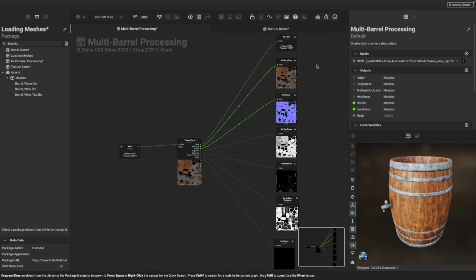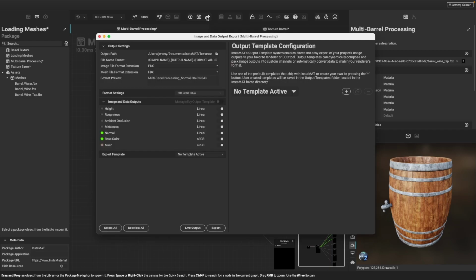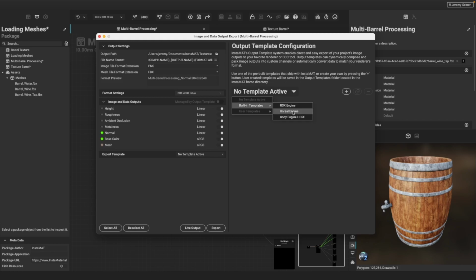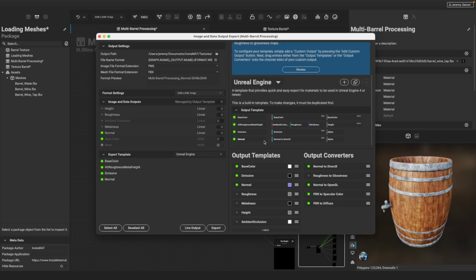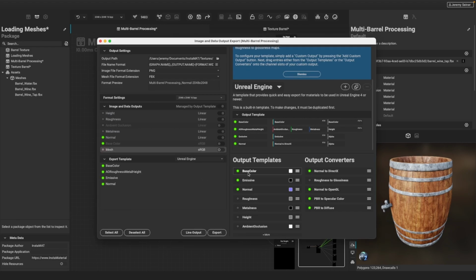So now I'd like to export all of my texture maps and my UV unwrapped mesh together, and I can do that with the Output Export dialog box. In addition to setting the image file format extension, I can also choose the mesh file format extension. And if I'd like, I can choose a template. So for example, I can choose to export these textures for Unreal Engine, and it's already going to pack all of the maps that I need. So now that I've chosen this template, I also need to enable the mesh output here so that I can export both the mesh and my textures at the same time. All I need to do now is hit export.